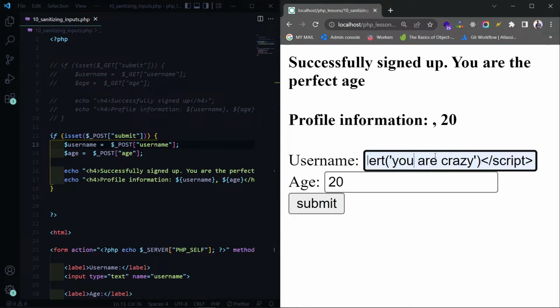Now I'm using "you are crazy" here on a lighter note, right? But this is a script tag. This is JavaScript. The person can literally put any type of malicious code over here that can do so much damage on your platform, right? And it's typically known as cross-site scripting. Okay, so this is XSS, right? You can read more about that. We are not really going deeper into the security stuff right now. Okay, but you get the idea, right?